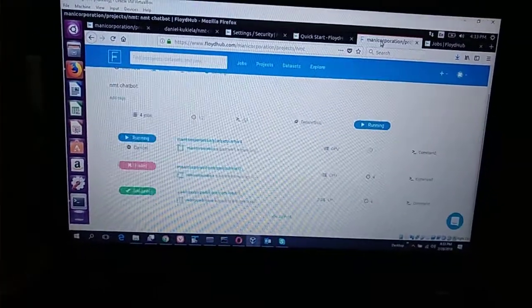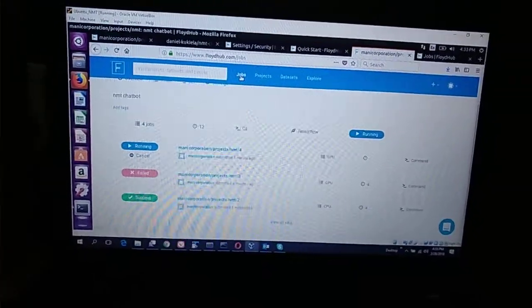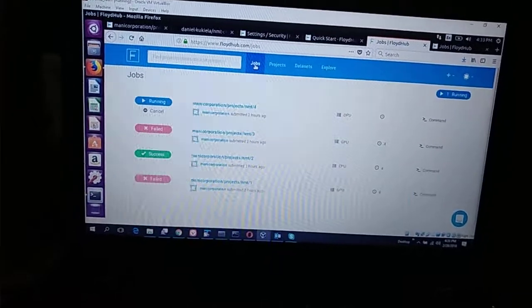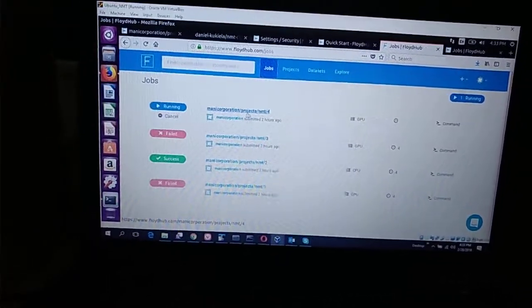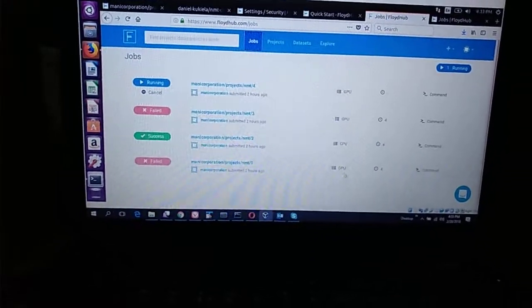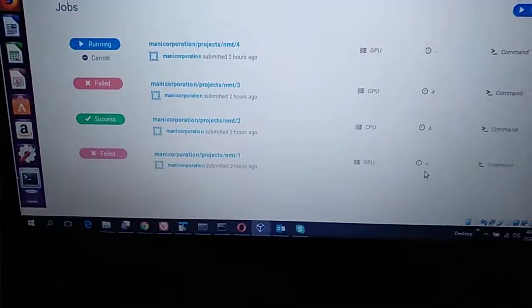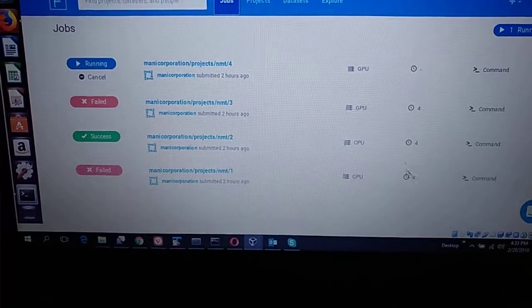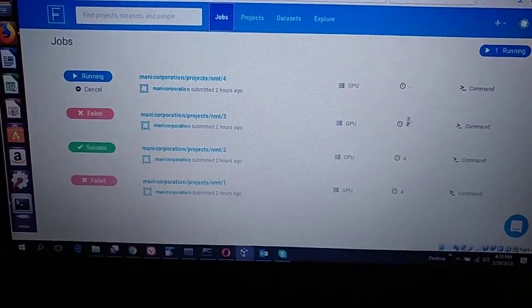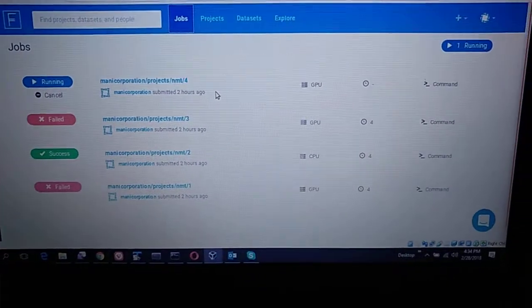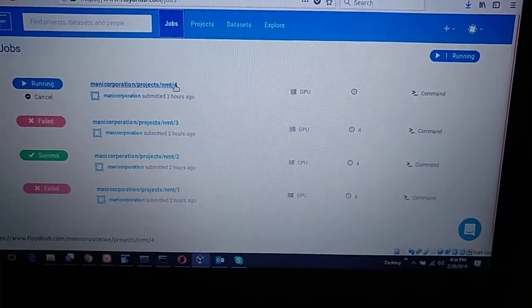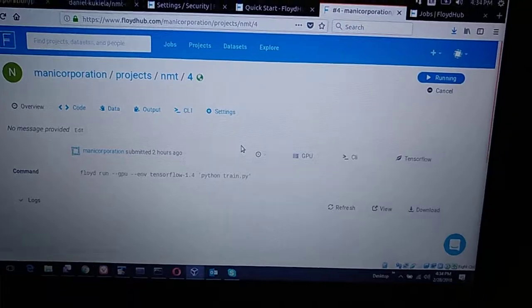And when I come to the next tab, there is one folder called jobs. It shows me the kind of jobs which are running right now. Here you can see that this job took 4 seconds, 4 seconds, 4 seconds, and the other one, job number 4, is still running. So let me open that and show you what exactly is happening.